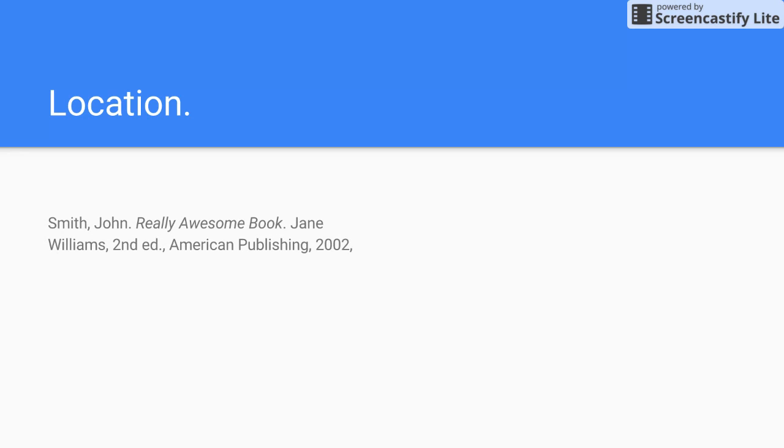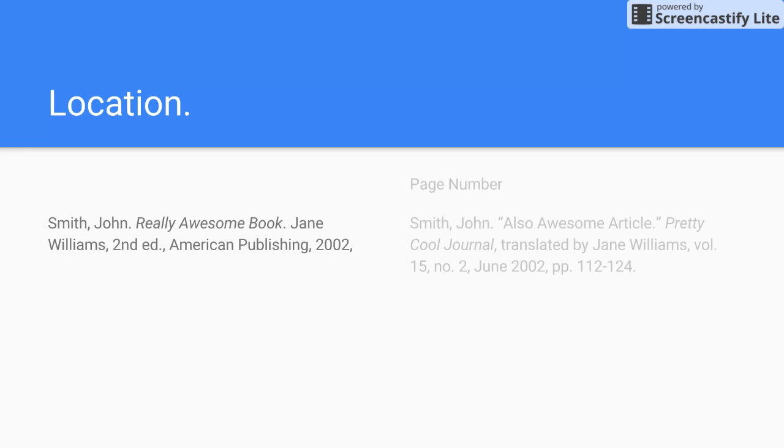With Really Awesome Book, we're citing the whole book, and it's not a website, so we don't need to include the location. However, with Also Awesome Article, we have to put in page numbers. If the article is on pages 112 to 124, we put those page numbers in the citation, following pp. period to indicate multiple pages. So now our citation looks like this. Smith, John, period, Also Awesome Article, period, Pretty Cool Journal, comma, translated by Jane Williams, comma, Volume 15, comma, Number 2, comma, June 2002, comma, pages 112 to 124, period.